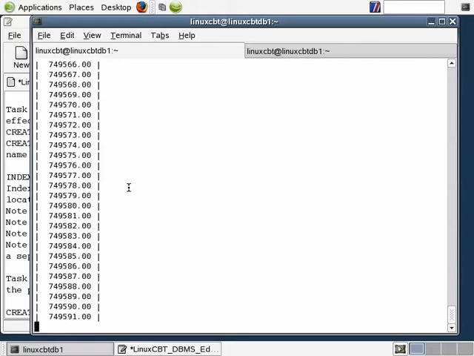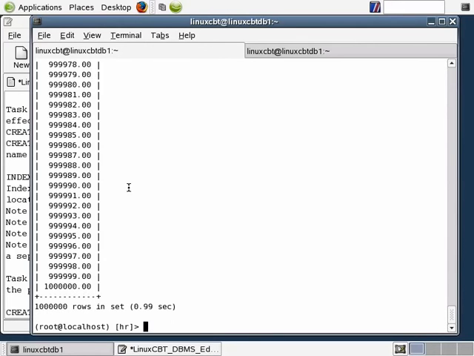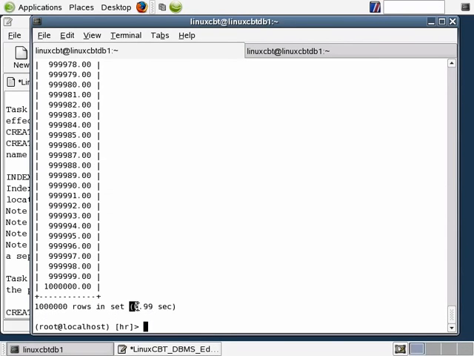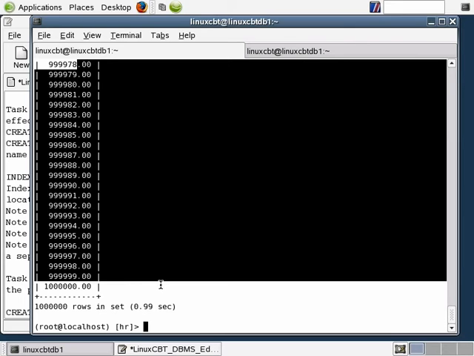You'll see that it actually took much less time than it's taking to display to the screen, because as we've mentioned in many editions of Linux CBT, writing to the screen is one of the slowest places to write. In this case, the DBMS thinks that it took less than a second to return all of the values stored in the 1 million rows. And it did. It returned it in less than 1 second, but it took our screen a good 30 seconds to display it to us.